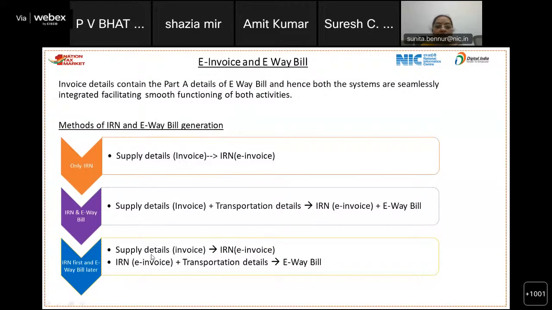Sometimes you will be generating the invoice and later you want to generate the e-Waybill. That also is possible. First, you can submit all the supply details and generate the IRN, and with reference to this IRN, you can update the Part B details, or the transportation details, anytime later and generate the e-Waybill.